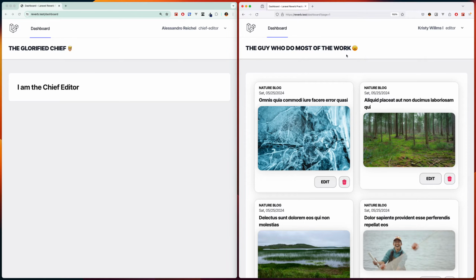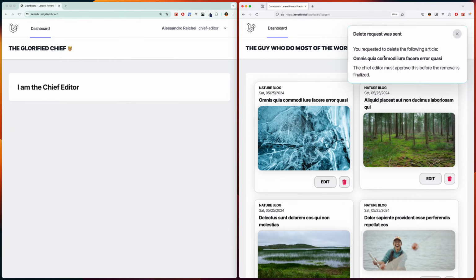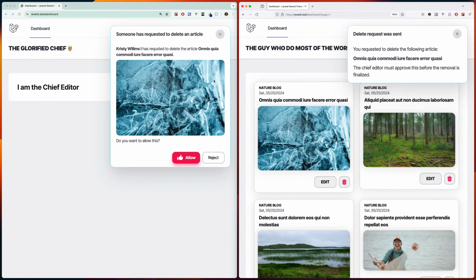Okay, so this is our example project. For instance, here's the editor's account, and on the other side, on the left, is the chief editor's account. Our goal here is that once we delete this article, for example, there will be a pop-up notification to the editor informing them of the article deletion request. And in real time, the chief editor will also receive a notification asking for their approval to delete this article.